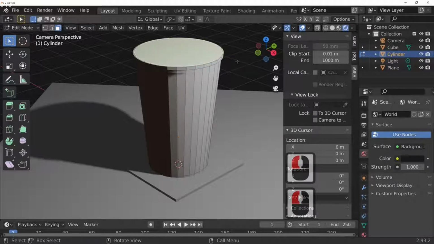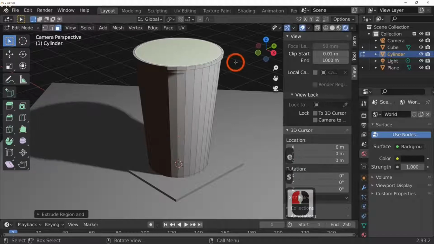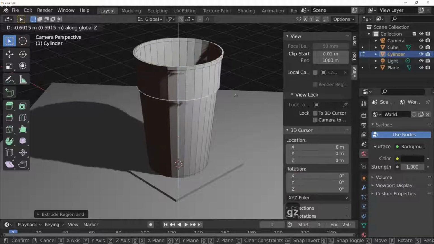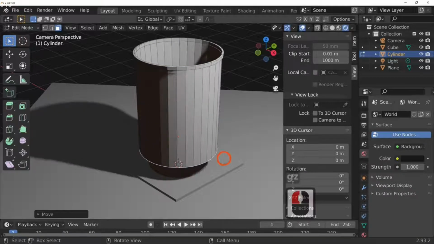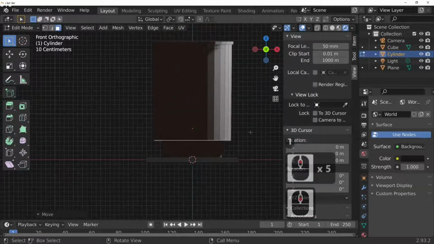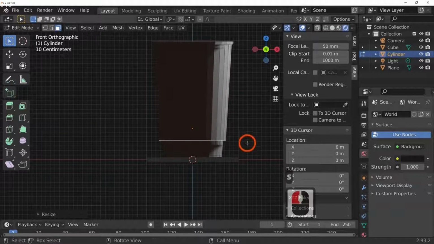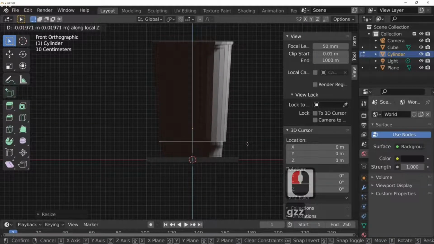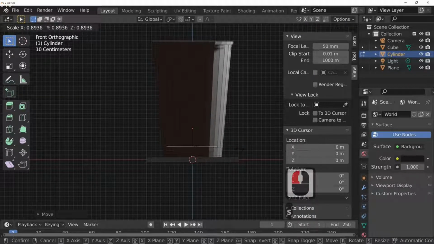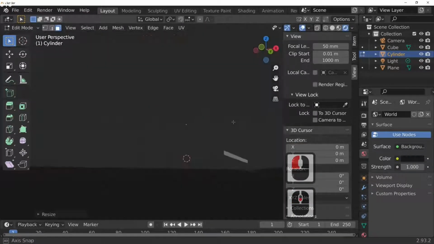I'm just then going to E to extrude, S to scale, just to scale it in a bit, and then G and Z until the purple line appears, and I'm going to move this down to about there. And then what we're going to do is press the S key, and then I'm just going to G and Z until the purple line appears, just move it a bit further down, then scale it until it disappears. So that's the sides of our glass.